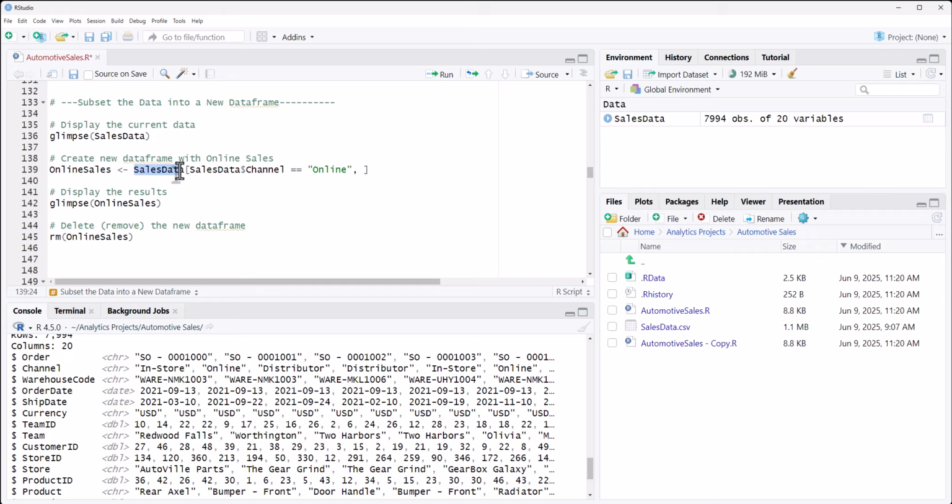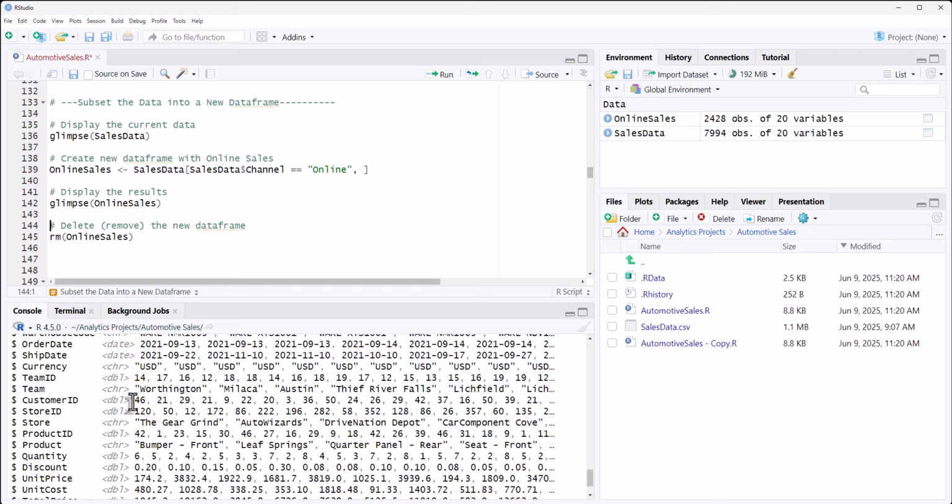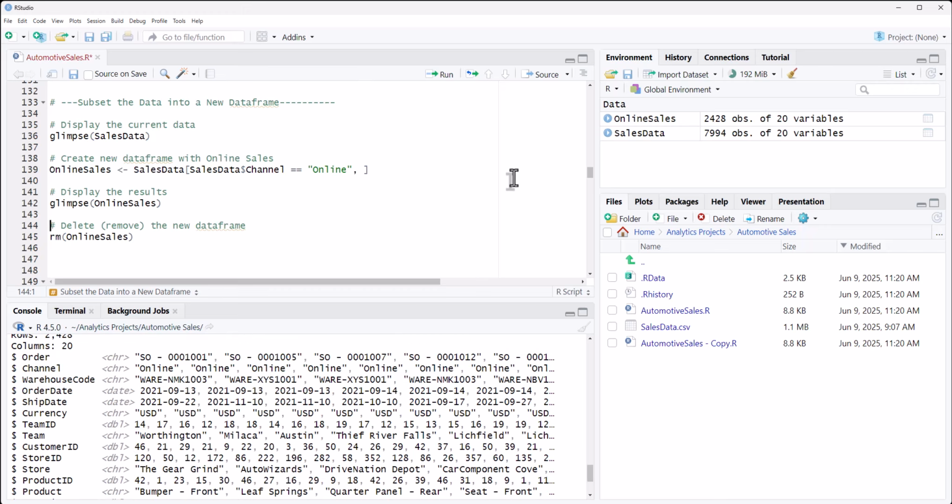And again, I'm using the data frame name, and then my filter is sales data frame name, field name, which is channel, is equal to online. And then it's going to copy those into my new data frame. When I do this, I can take a look up here at my global environment, and I have online sales, and we can see that there are 2,428 observations, and it is copying all variables into that. So now I can take a look at that new data frame. It's the same data structure, and we can see that it took a subset of my sales data where the sales channel is equal to online and copied that into my new online sales data frame.